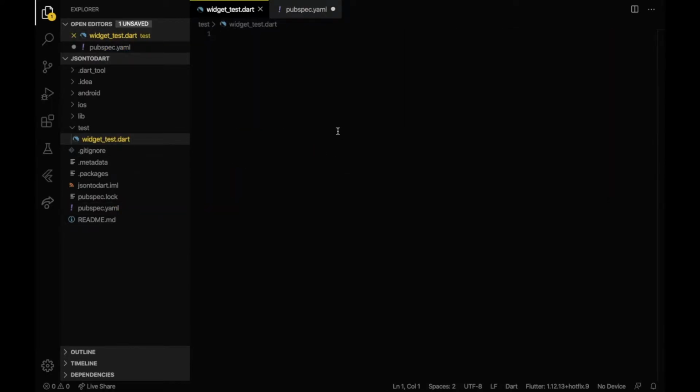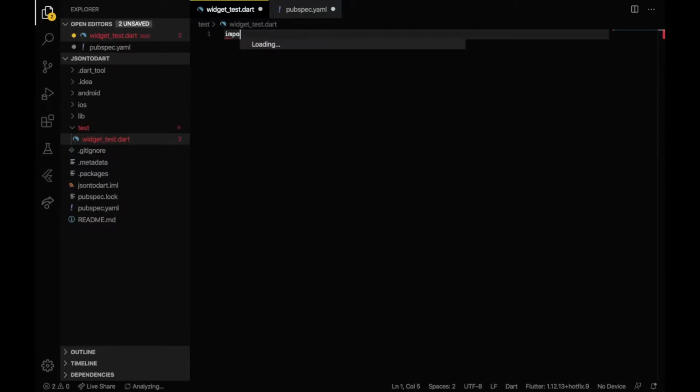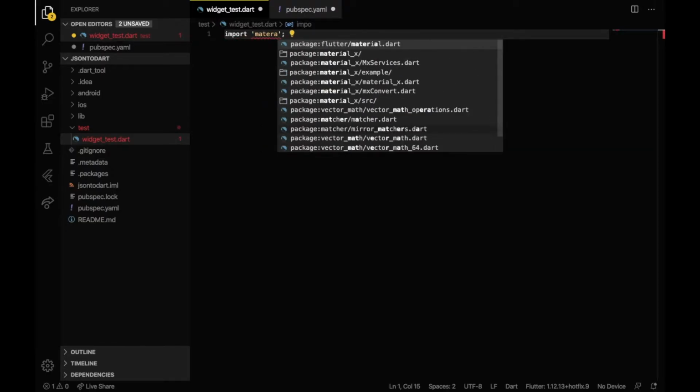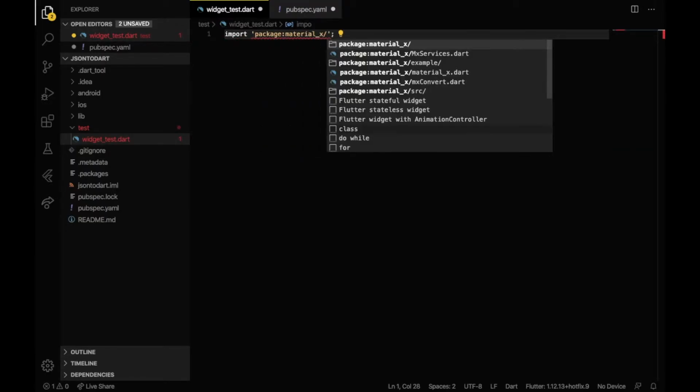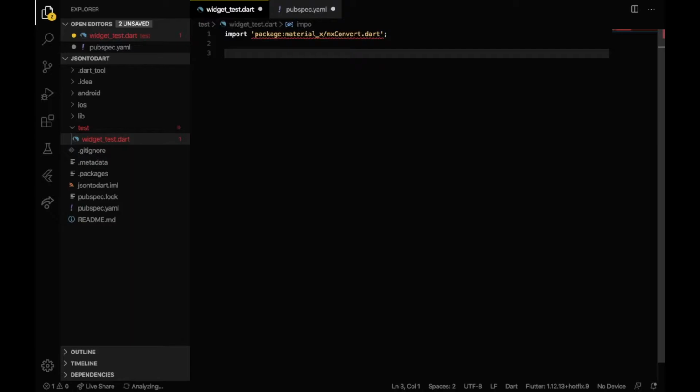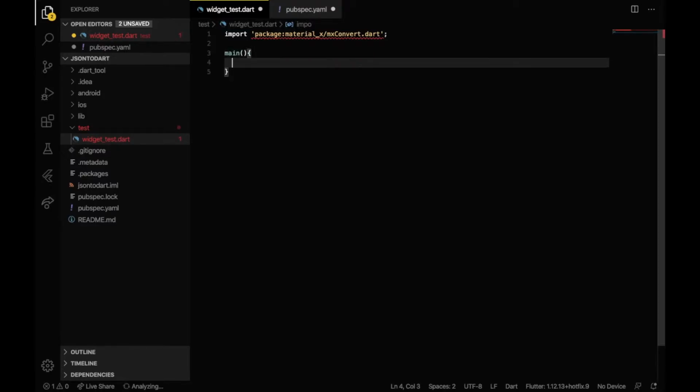the widget underscore test file and import the package first. My package is material X, so type material X first and then convert. Now create the main method. And then inside the main method, I will create an HTTP request.